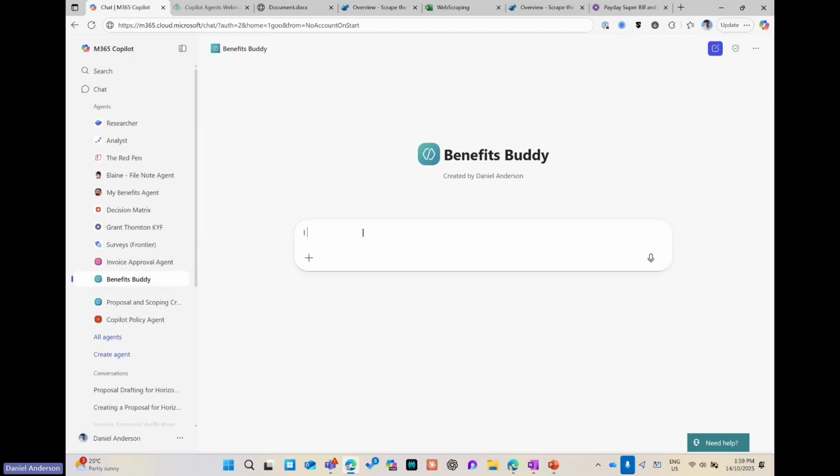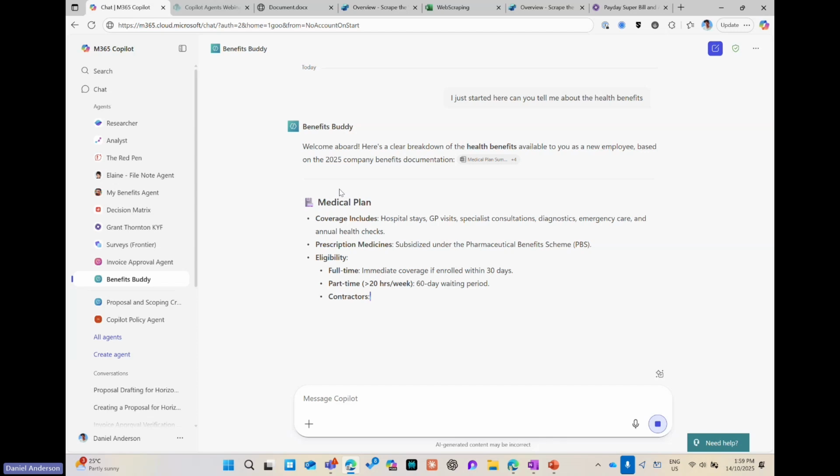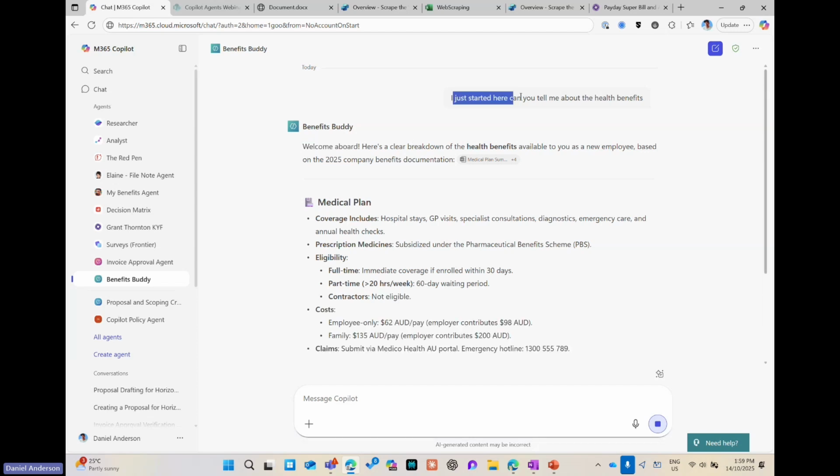Let's say I just started here. Can you tell me about the health benefits? All right. So again, because I've grounded it in the right documents, it's going to get those documents for me and hopefully give me the right answer. But it'll also tell me where it got that response from. So the citations, and then we can go and actually read the content if we wanted to as well. Okay, so it's given me a nice little welcome message as well, because of the context I've fed it. I'm talking to it, right?